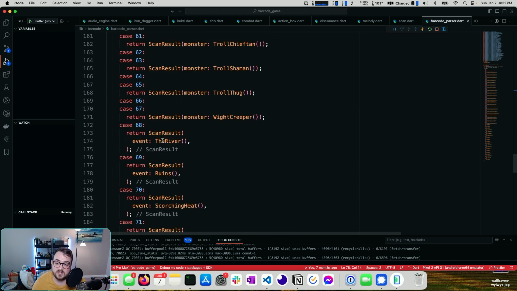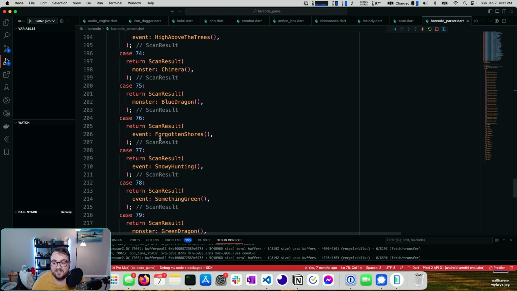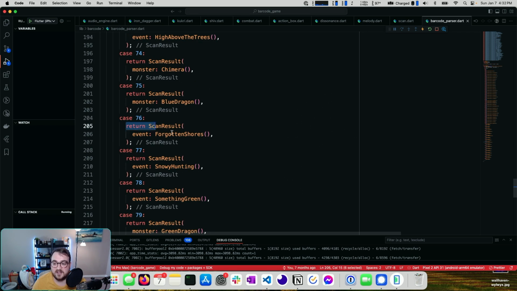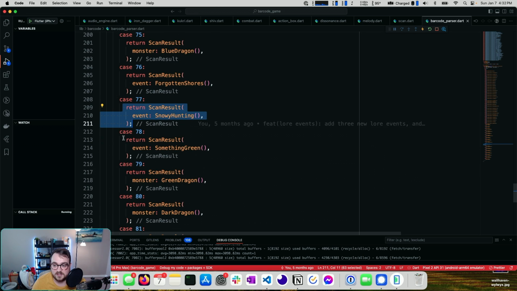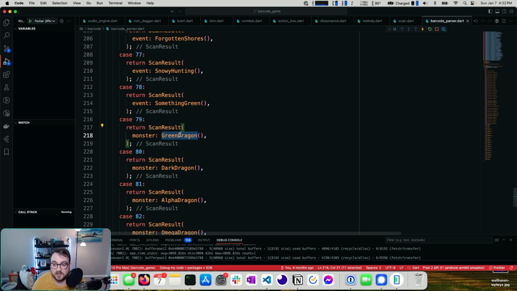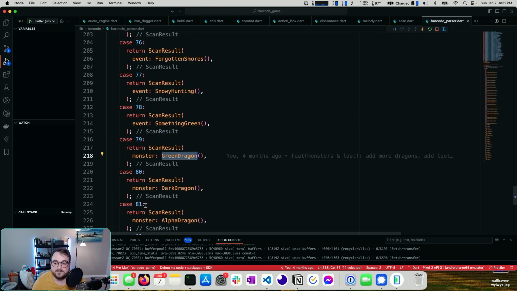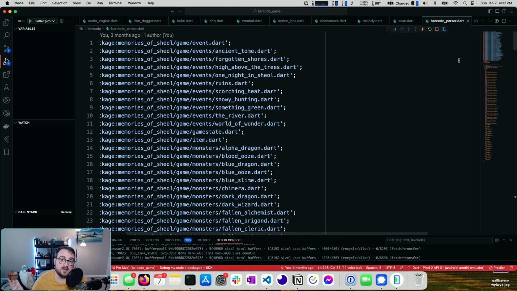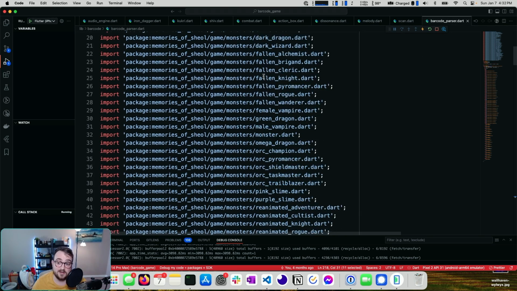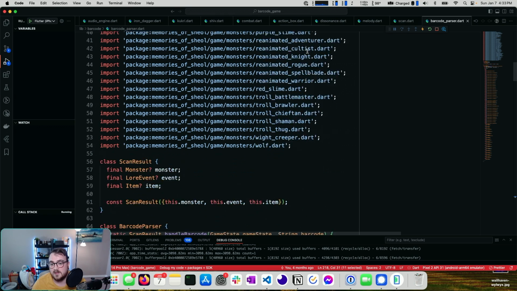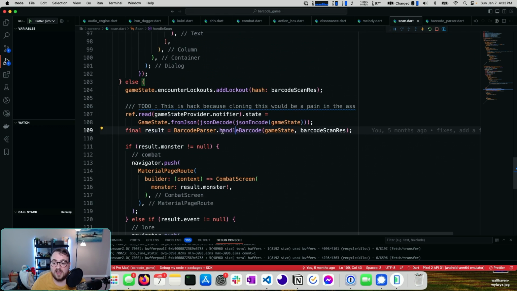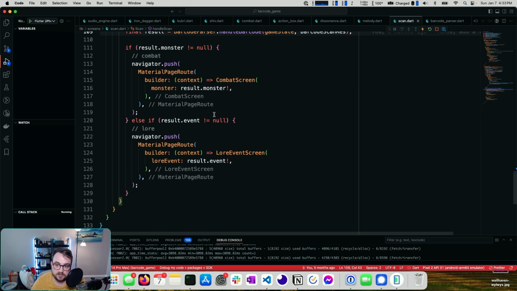These are all monsters until we get to events. So you can see here's an event. This event's called Forgotten Shores. This event's called Snowy Hunting. This event's called Something Green. So we have events. Here's more monsters. We've got dragons now. So there's quite a few different things that can happen here and a lot of imports. Again, the imports come from me trying to make sure everything was super type safe. Okay, so we get that value back and then we push in the appropriate thing.